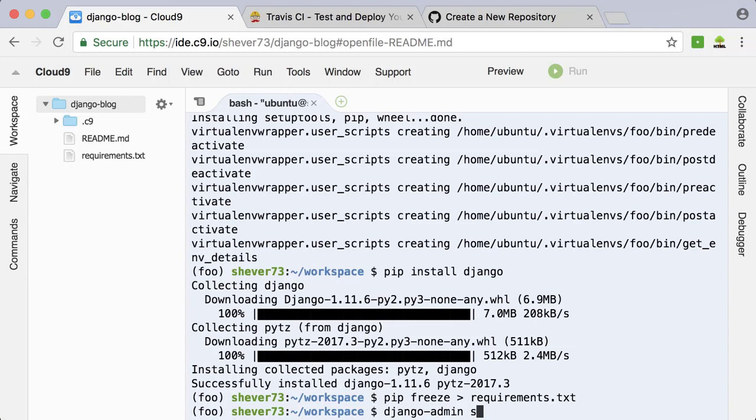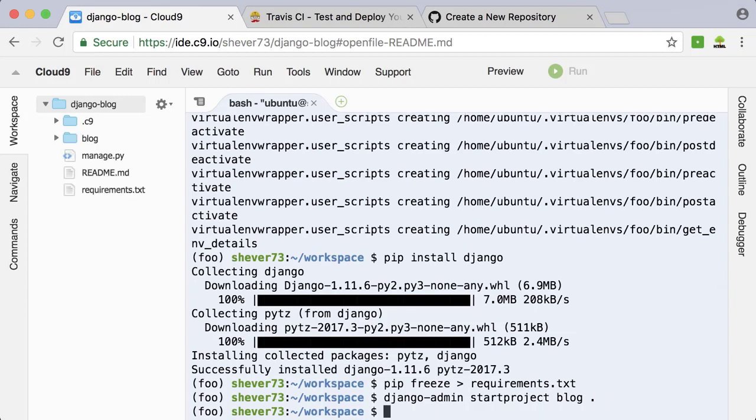Okay, so now we can create our blog project. To do this, we'll use django-admin startproject, we'll call it blog, and because we're using a full stop at the end here, that means it will create the project in the root directory. And we can see in the left pane that that's been created.